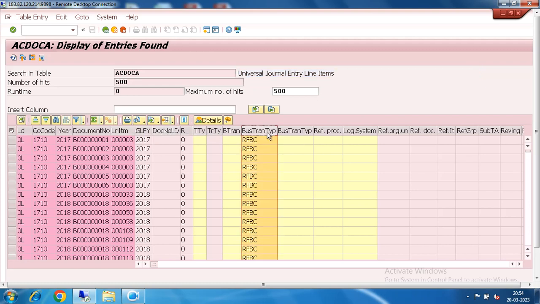See, business transaction is there. You know, in SAP CO, the transactions or the activities can be distinguished from one to another through transaction types. So it is also there. I'm just coming below.